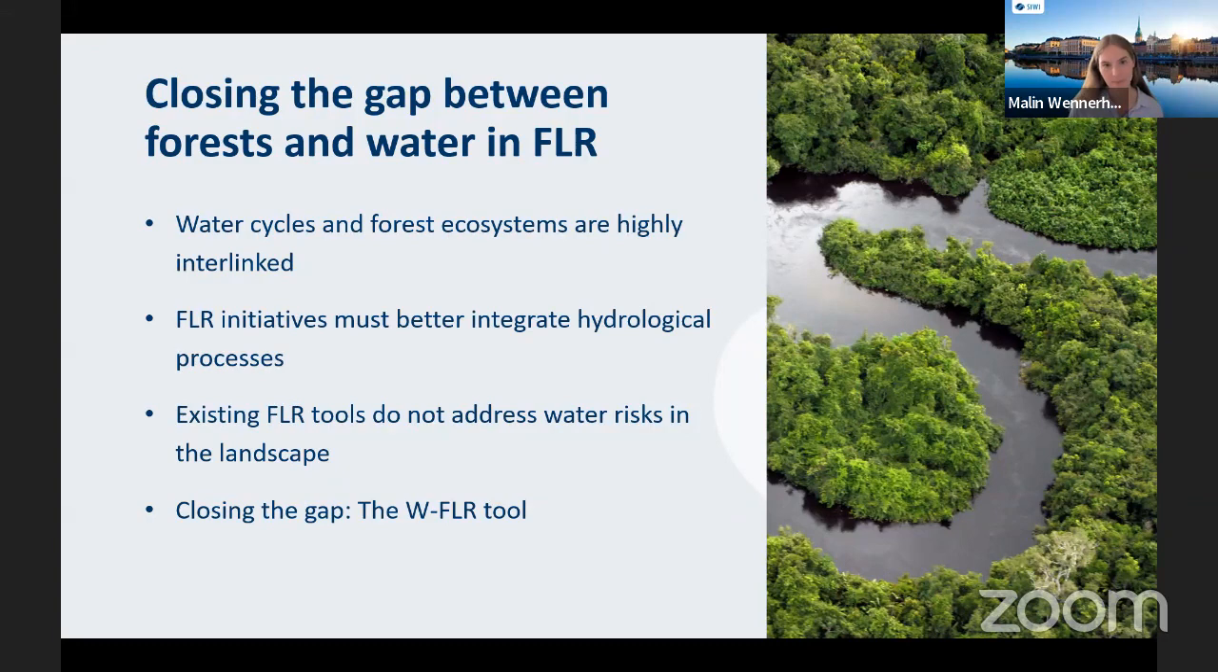So to close this gap, we are at CV currently developing the Water Smart Forest Landscape Restoration Tool. And the tool builds on existing tools related to resilient landscapes that CV Swedish Waterhouse have previously been engaged with in projects together with partners such as FAO, the Swedish Forest Agency, and IUCN. So next slide, please.